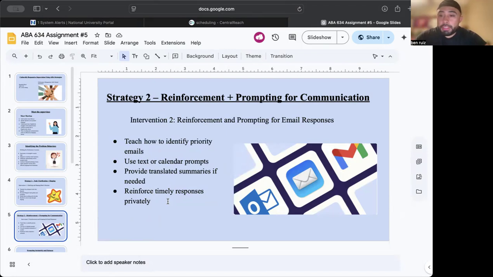To help with communication, I taught Maritza how to recognize high-priority emails and respond to them efficiently. I used prompts and short summaries to make them more accessible, and when she replied promptly, I reinforced that behavior with private, culturally respectful praise.